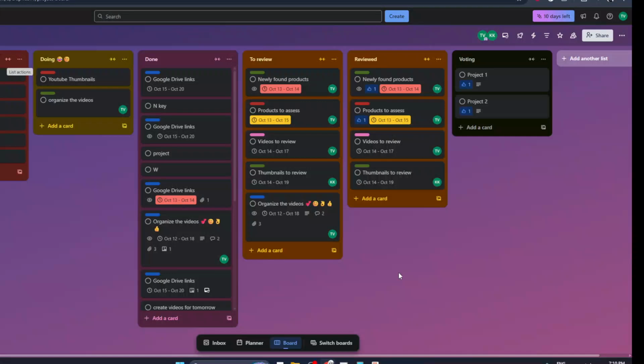In today's video, I'm going to teach you how to change the color of a list in Trello. If you're looking to add a splash of color to your boards, you're in the right place. Changing the color of a list can help you organize your tasks, make the board more visually appealing, and quite frankly, it's just a fun way to personalize your space. Let's dive right into the steps on how to do just that.